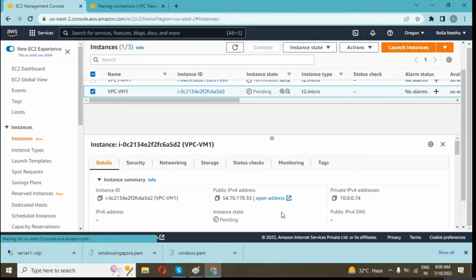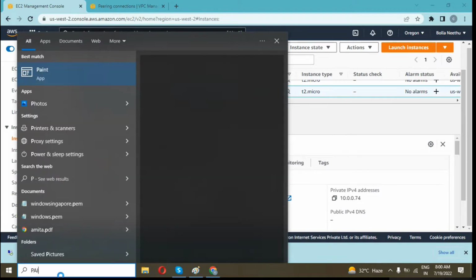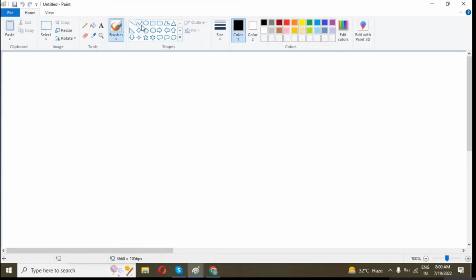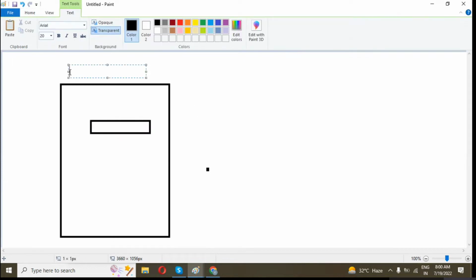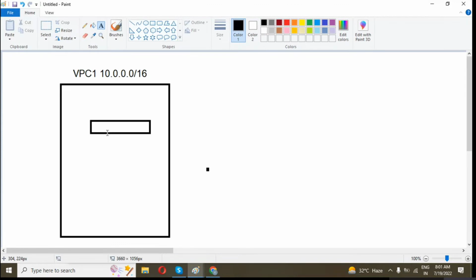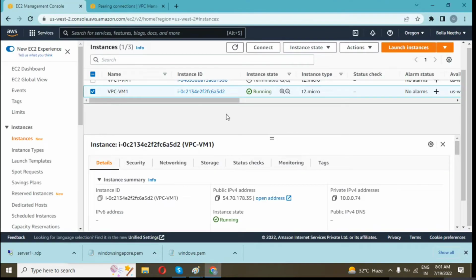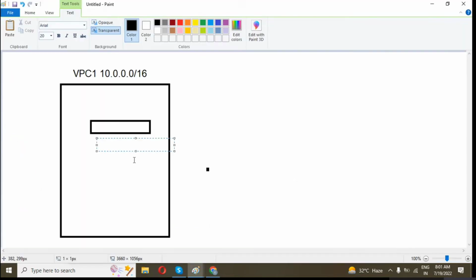Now you can see we have created a server. First we created a VPC in the US West region, the Oregon region, and we created a VPC and a server there. On this end, the private IP address of that machine is 10.0.0.74, this IP.